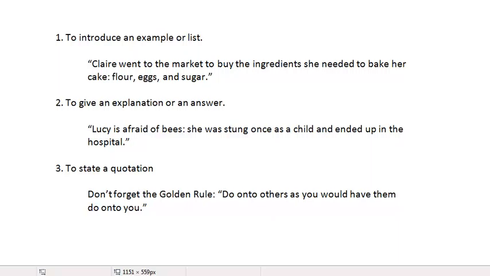The first one is using a colon to introduce an example or a list. The example we have here is: Claire went to the market to buy the ingredients she needed to bake her cake: flour, eggs, and sugar. So in this case, we're giving a list of the ingredients that she needs, which is flour, eggs, and sugar. If you've seen my previous video on commas, then you would know that both of these commas are necessary to separate all three items in the list.